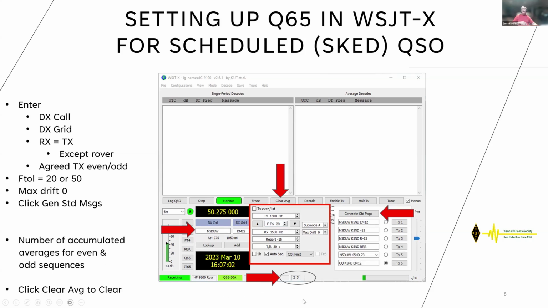Now, down here in the corner, you'll see a couple of numbers. These are the accumulated averages for the even and odd sequences. As you let it run, you'll see these numbers start to increment. And then when you get a response, the number will reset back to 1 and then start averaging the next part of the sequence. And you can click on the clear average to clear that.